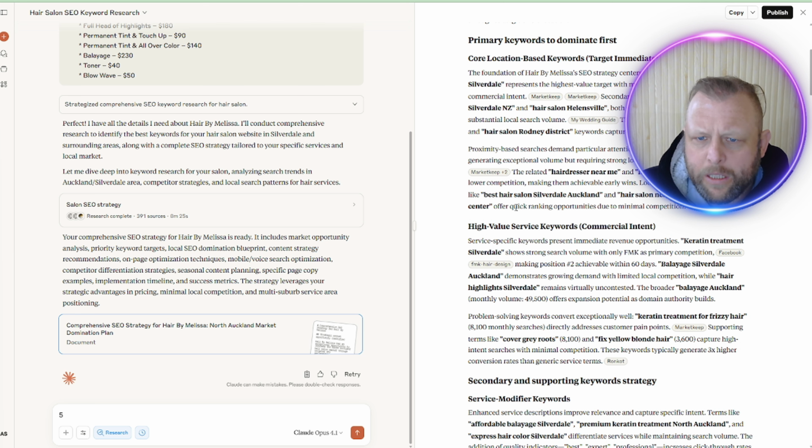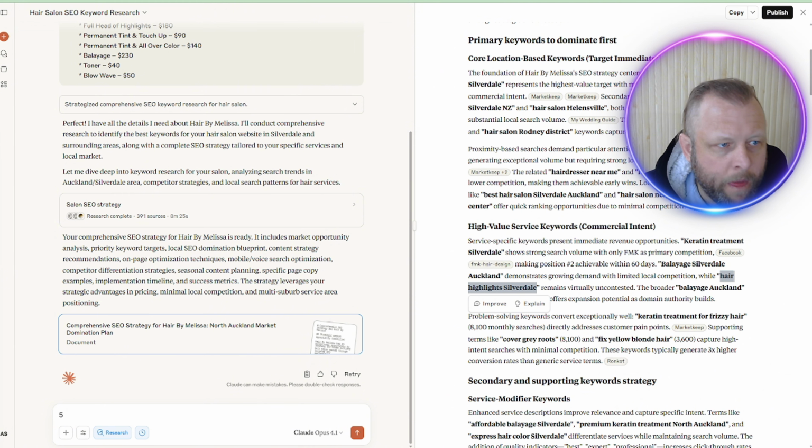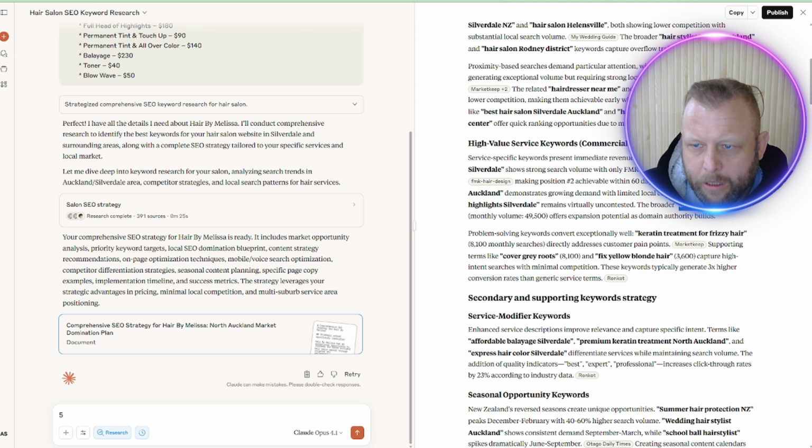And I said the foundation. So specific keywords present in revenue. I have that one. Balayage, Silverdale. So I'm just going to copy a couple of these over. There's obviously good keywords here in Silverdale. This is actually stuff that Claude's just come up with by itself with its deep research. So that's some good keywords to use.